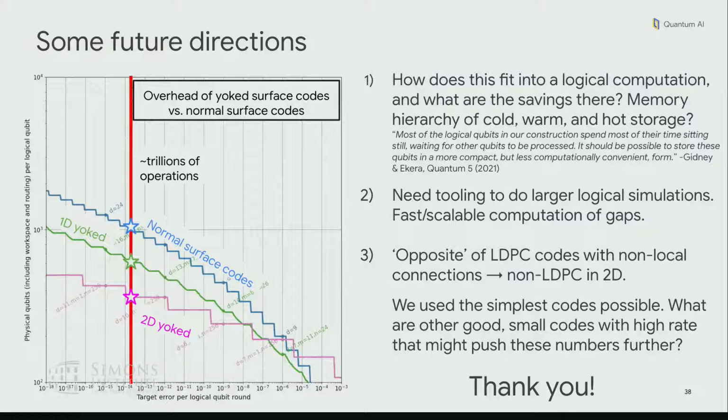You really need tooling to do these larger logical simulations. We're using path counting formulas, but actually writing these down, you get these giant topological diagrams, and you want to have tools that automatically generate circuits for those topological diagrams. And I think maybe we'll hear more about that later. And also, as I mentioned before, we really, really need fast, scalable computations of these complementary gaps. They're integral to this whole scheme working. And I think you'll hear about that in a paper that's upcoming.